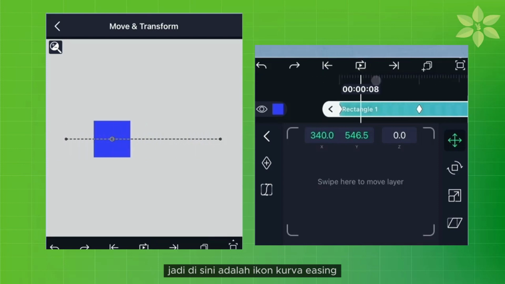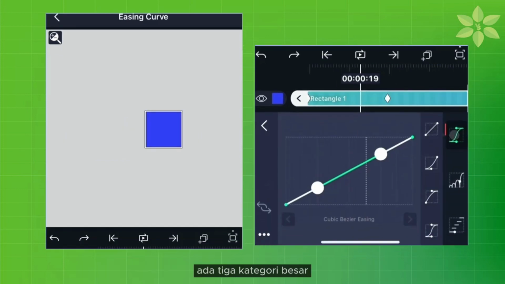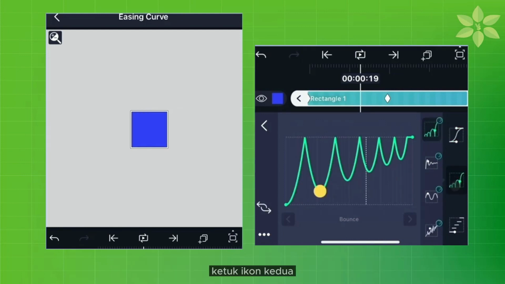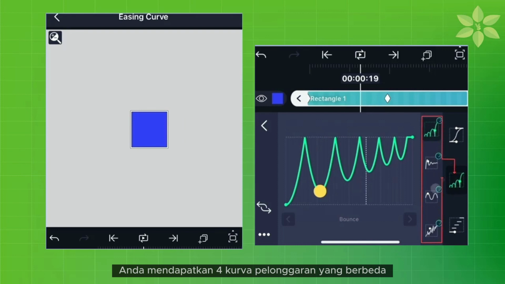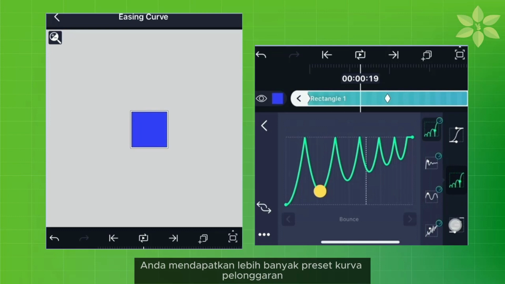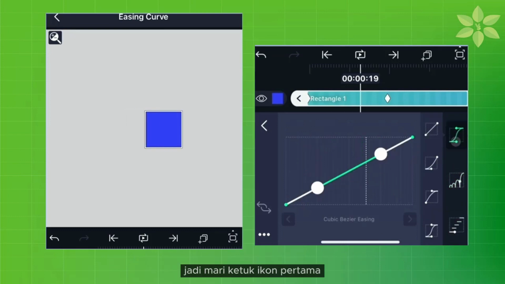So, over here is the easing curves icon. This is basically the graph editor of Alight Motion. So over here, there are 3 broad categories. If you tap on the first icon, you get 4 easing curves presets. Tap on the second icon, you get another 4 different easing curves. And tap this icon, you get more easing curves presets. So let's tap on the first icon.